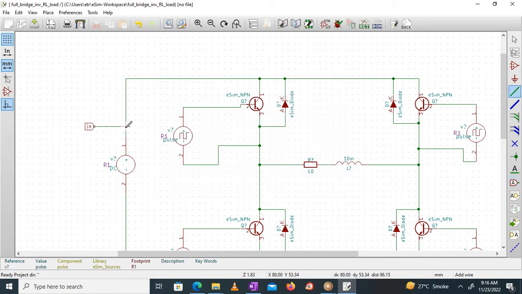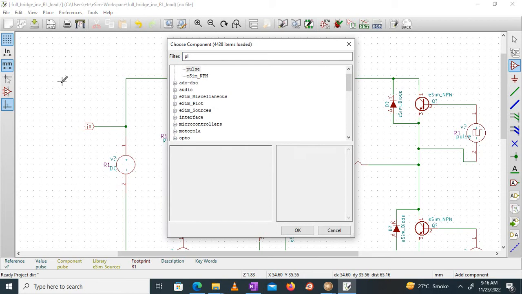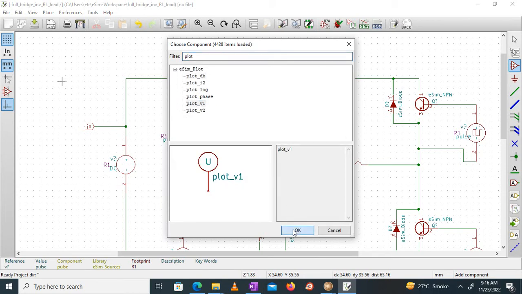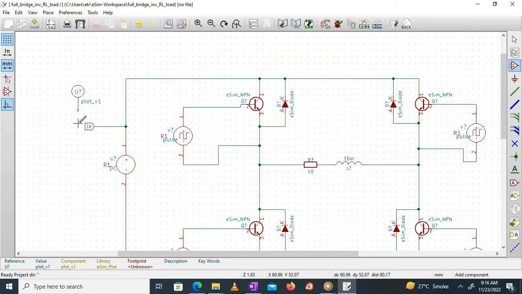Okay, next I will be adding plot, because I want to view the input voltage also. So I'll add one plot over here. So very quickly we have added the plot.